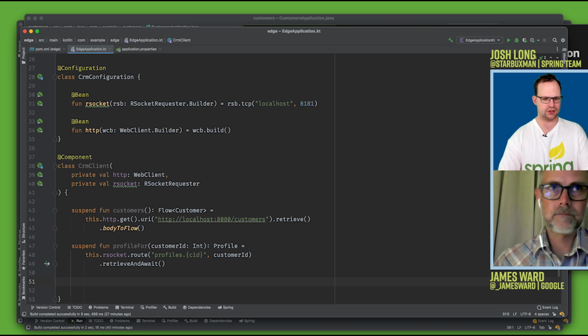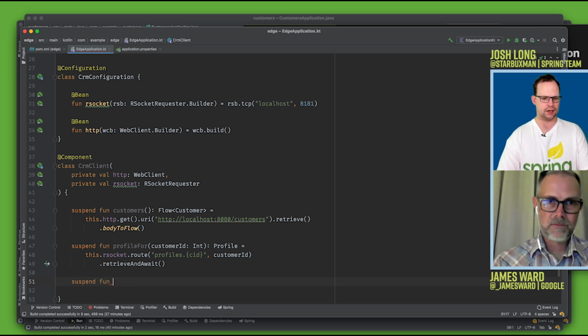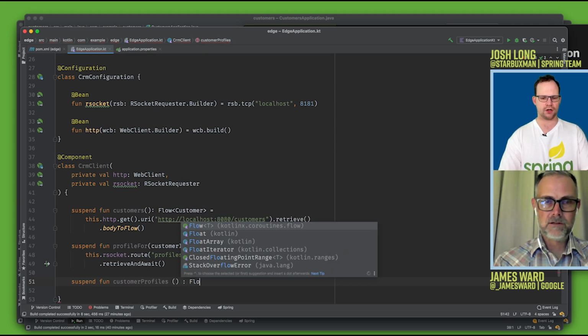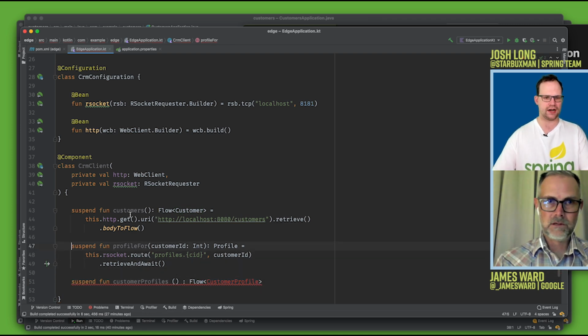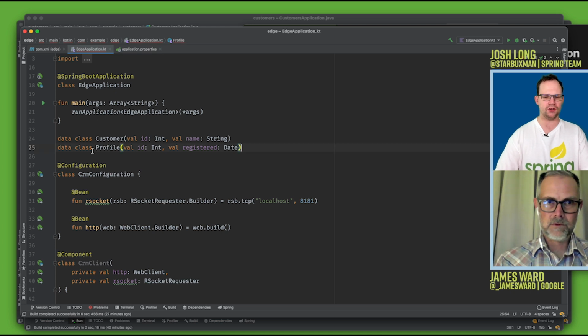So let's say suspend fun customer profile. We need to actually build up a type of type customer profile. So we'll say customer profile. And we need to create a data type here to represent the composite of these two.